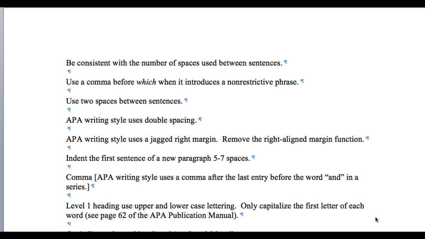APA writing style uses double spacing. It also uses a jagged right margin, so make sure to remove the right align margin function. And sometimes I see that in papers. You always indent the first sentence of a new paragraph 5 to 7 spaces.